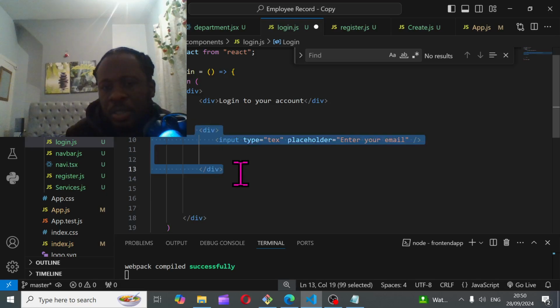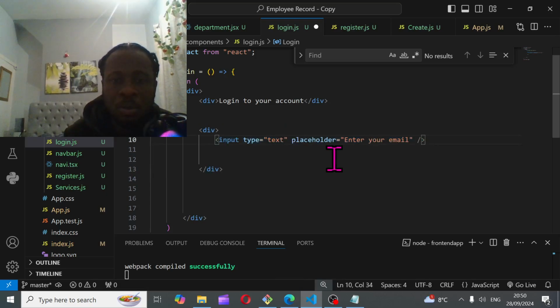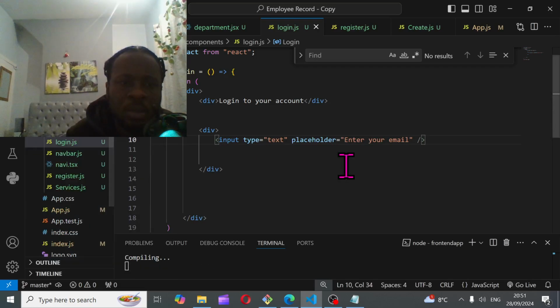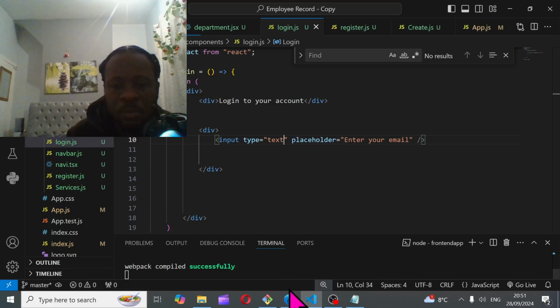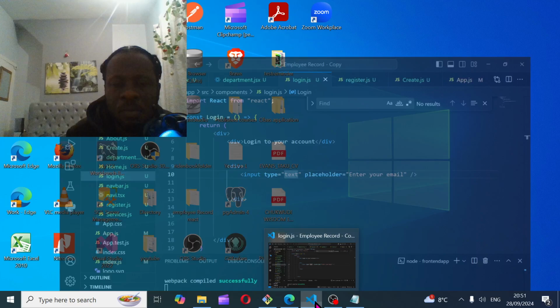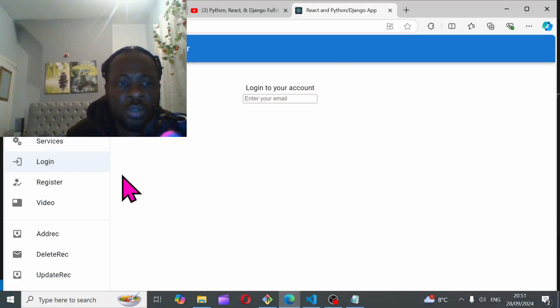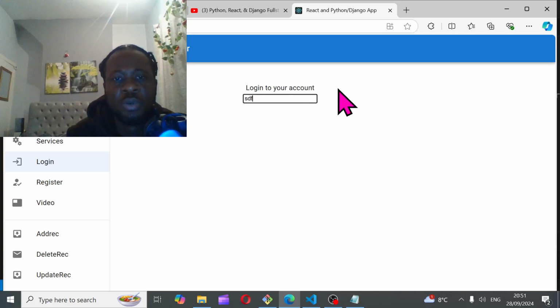Now I wrote plain HTML to display a text input field, but instead of doing this, we're gonna use Material UI, which is gonna be simpler for you. So let me click on File and Save All. My login.js. So I'm gonna go to my login.js. So this is it. Enter your email. So this is a text box where you can enter your email. So here we go.